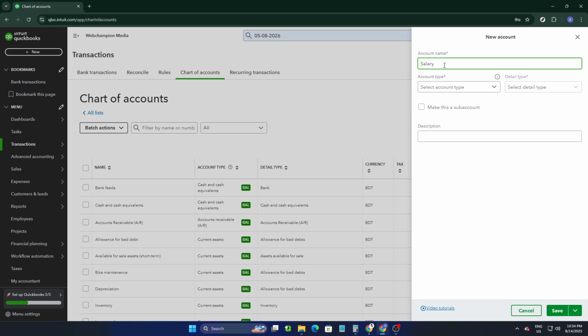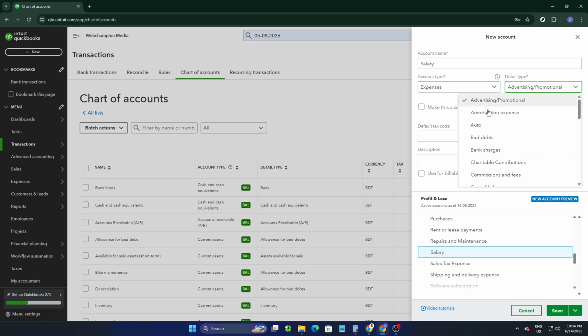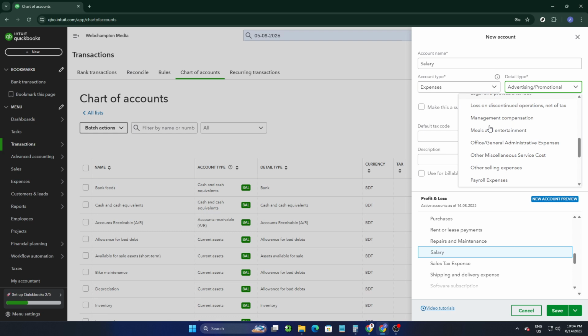After naming your account, the next step is selecting an appropriate account type. It's important to select the correct category here, as this will determine how QuickBooks classifies and treats this account in reports and analyses. For example, if you're creating an account for business expenses, you might select Expenses. Following this, you'll need to select a detail type. This step adds another layer of specificity, helping you to further categorize your account.